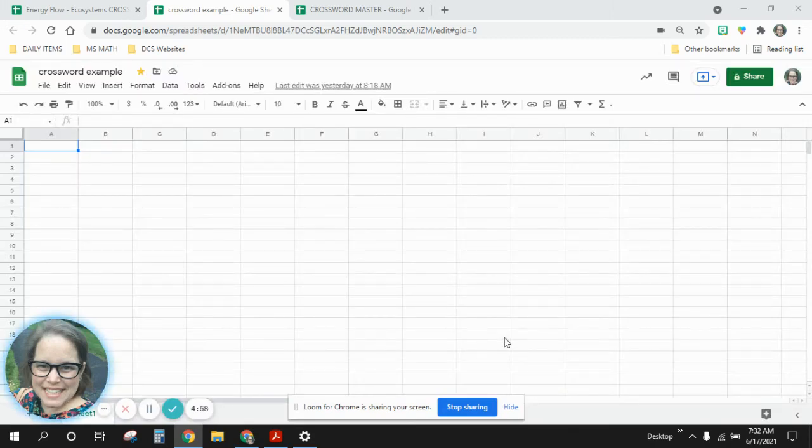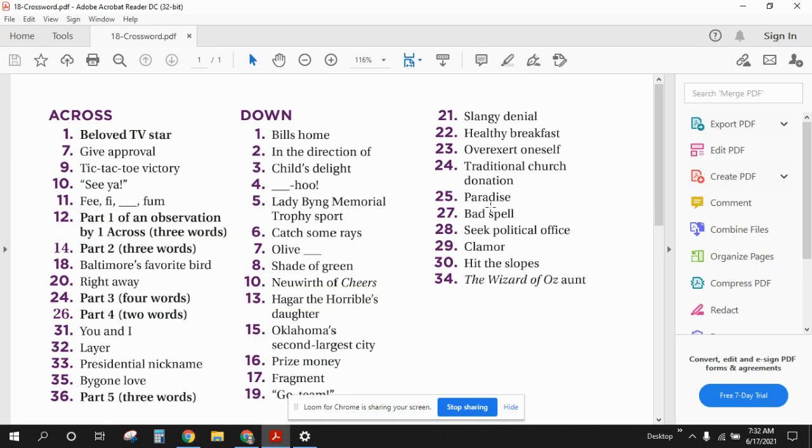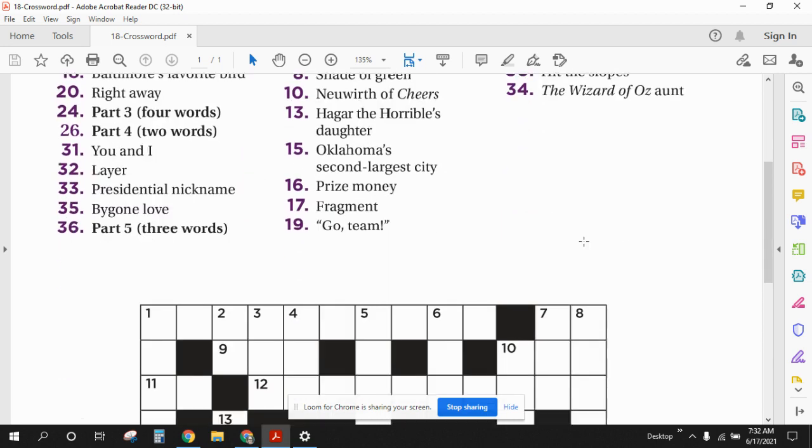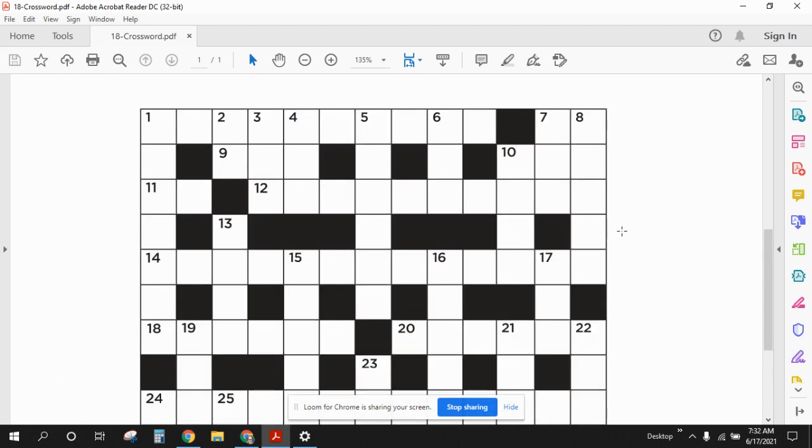Hi everybody. People wanted to know how to take a PDF of a crossword puzzle and make it a digital activity. So first you have to find that crossword. There's a whole other lesson you can do to actually make your own, but if this is my crossword, the main thing I need to do is look here.